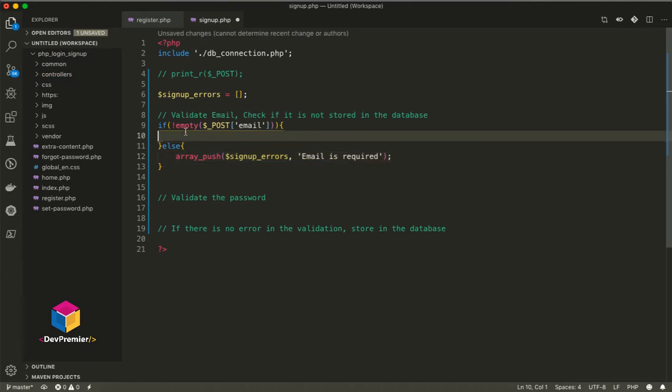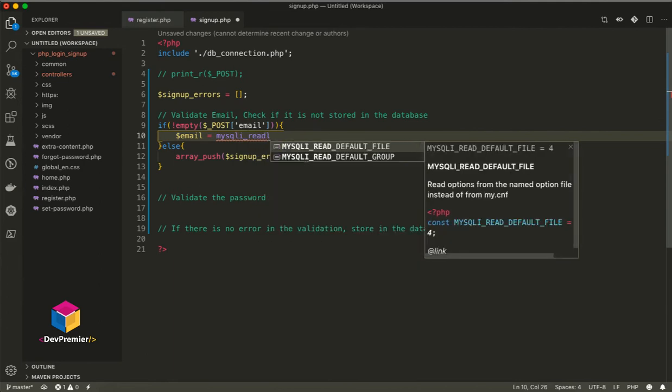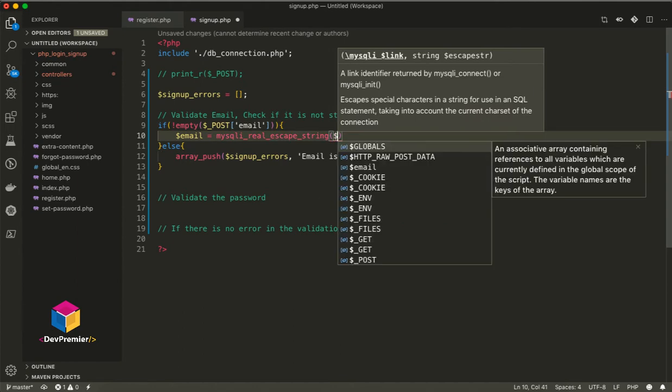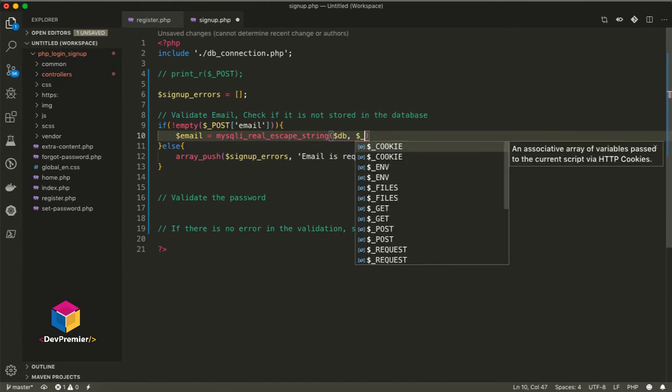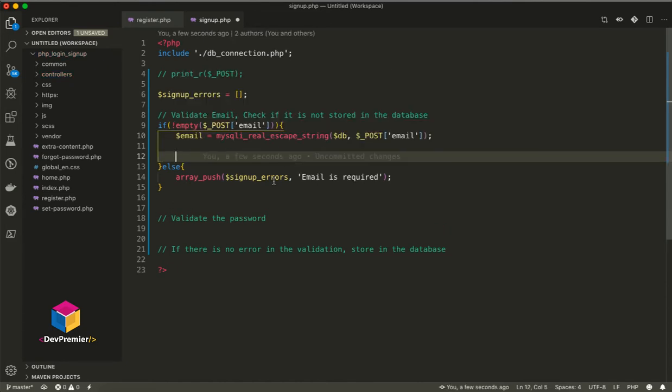If the email is not empty, then store the email in the email variable, and let's escape the email address with mysql_real_escape_string, $db, $_POST email. Now let's check the database if this email already exists in the database.